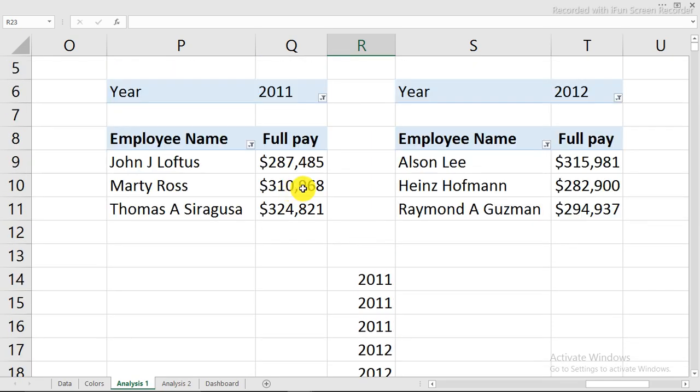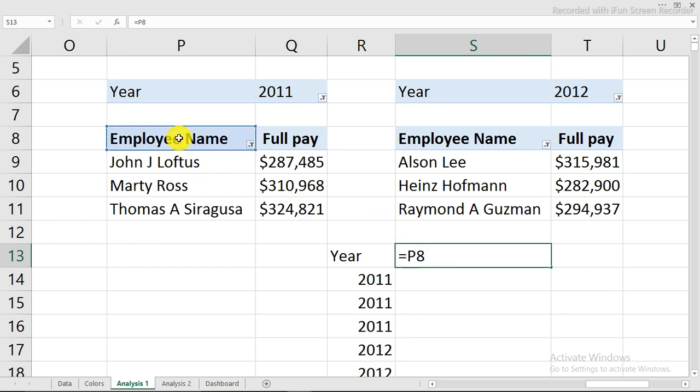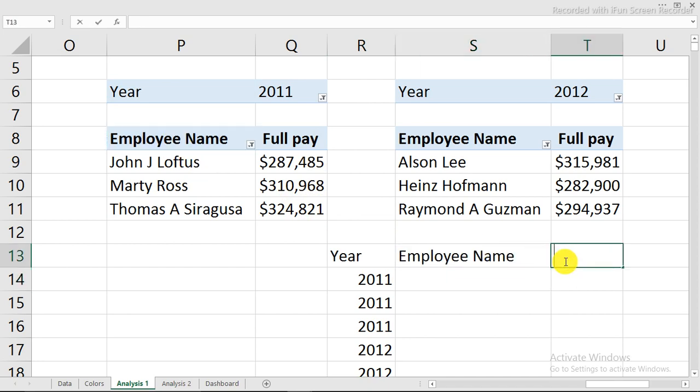So now the next thing we're going to do, we've just created our year, so we need to match the year with what? We're going to match it with the employee name. So we say employee name, and here it's going to be the full salary of the employee. Now we're going to start from 2011. This is how we create that kind of chart we just used.